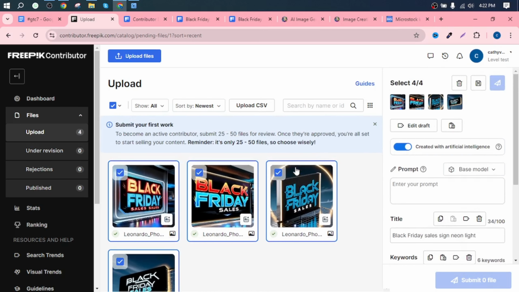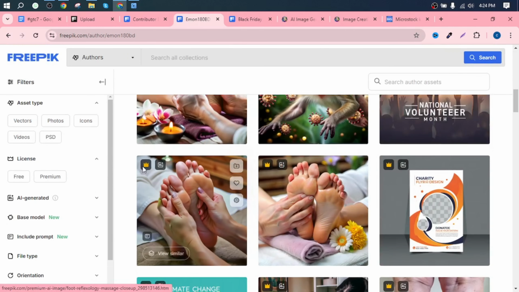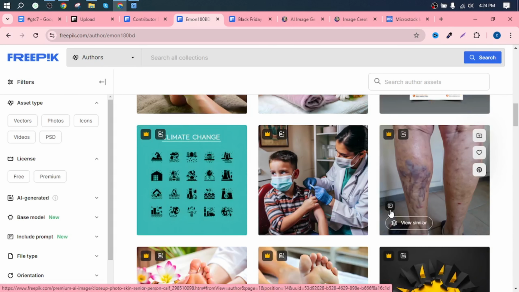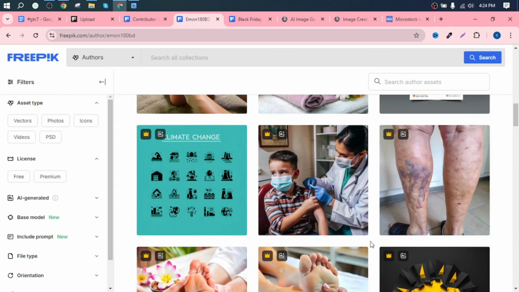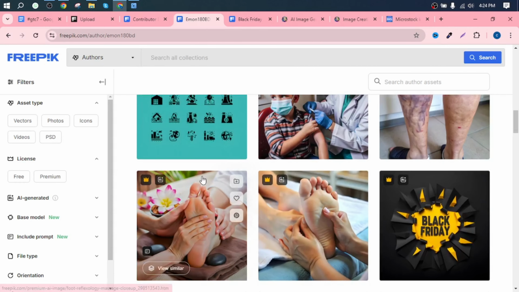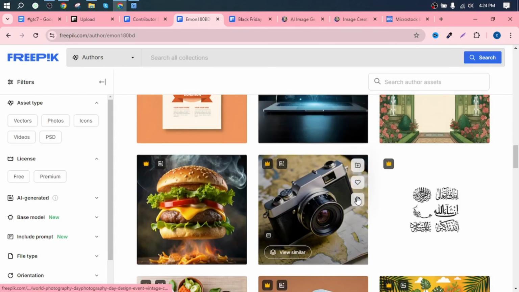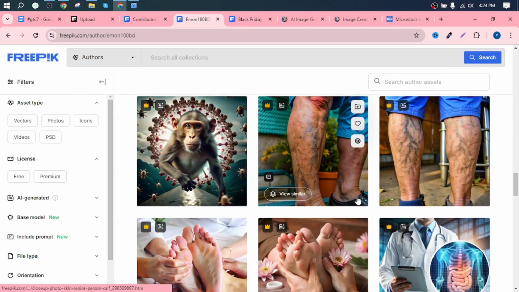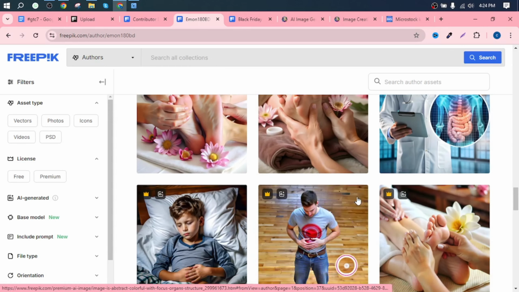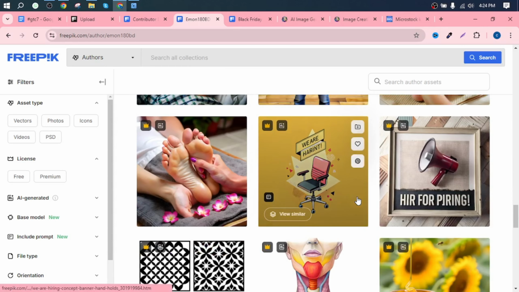And there you have it. Now remember, consistency is key. The more you upload, especially by following the trends in the Freepik calendar, the more your earning potential increases. Whether it's seasonal events or trending topics, stay ahead by creating and uploading as much as possible. This is your opportunity to turn creativity into passive income. So keep pushing, stay consistent, and watch those earnings grow.